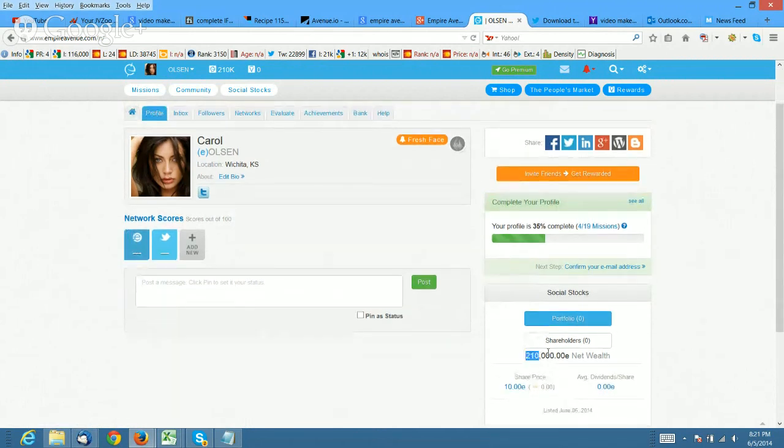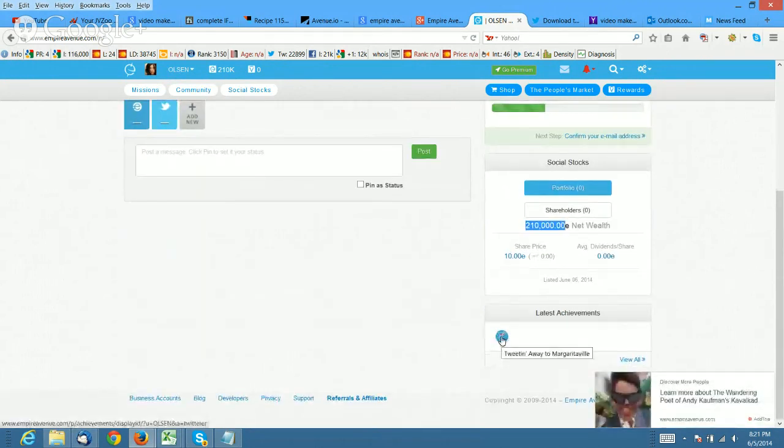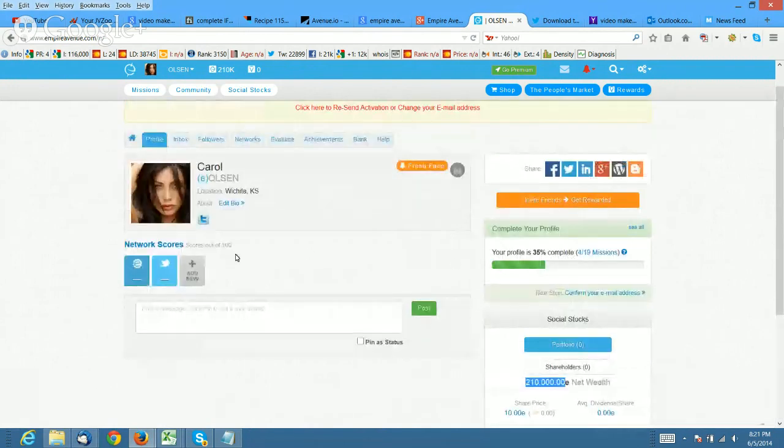The reason that my net wealth is going up here right now is because when you do different things within Empire Avenue, you get achievements, and those achievements give you more things, like tweeting away to Margaritaville. My guess is that means I added my Twitter account. You can click on them all and find out. Because of that, the Twitter score increases to 1. When I get 100 followers or something like that, my Twitter score will probably increase to 2. If I do 10 tweets, it'll probably increase to 3. The more things you do and the more you are engaged, the higher these scores are going to be.